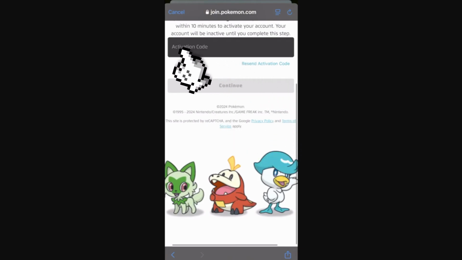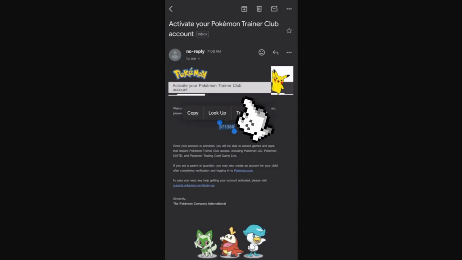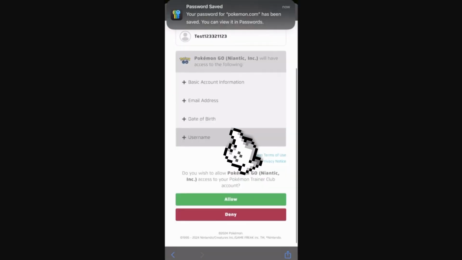And right here we need to add our activation code. This code we can find in our email right here. And then there you go, you have your account, your Pokemon Go Trainer Club account. It's really easy to do.